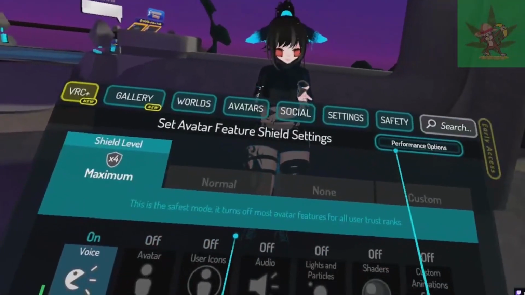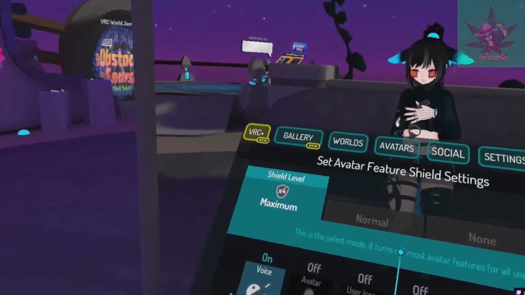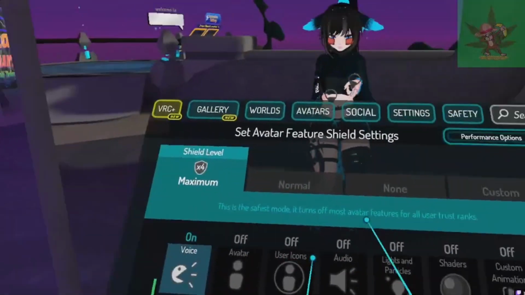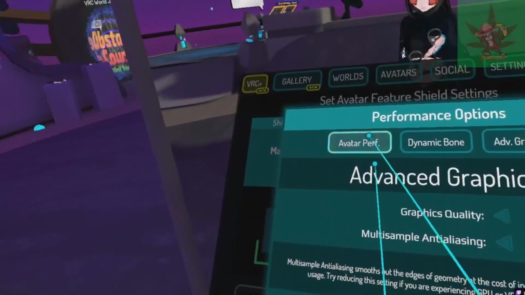I keep mine at max because I just don't like to see a lot of avatars. If anything, I can always just click on their avatar and open them up. It's better to be safe than sorry, I guess.